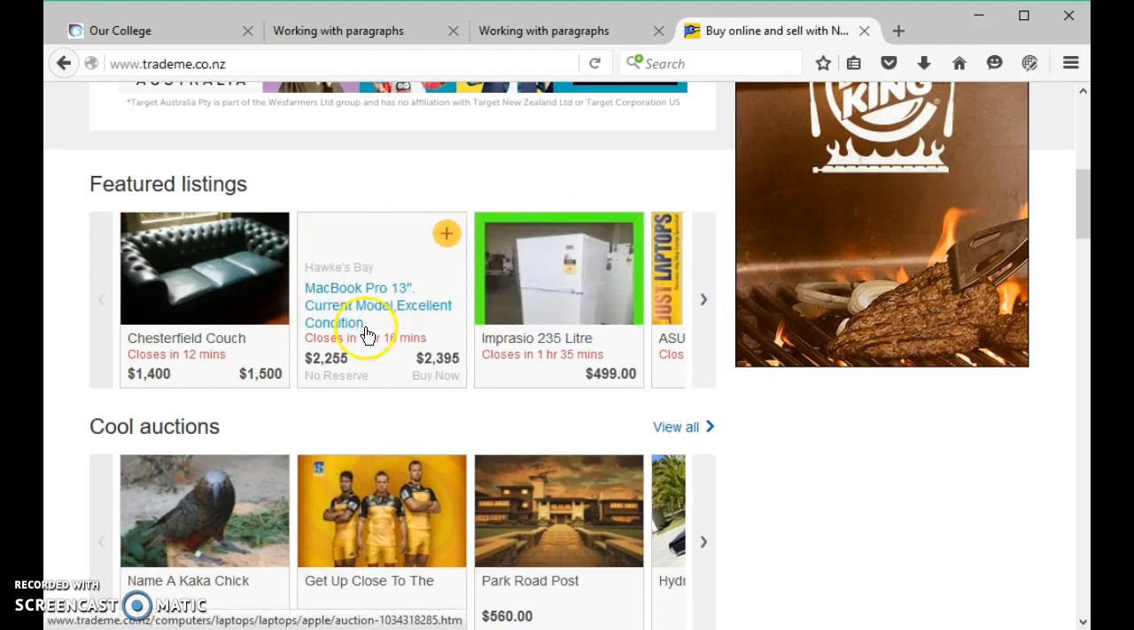Related to the data about the MacBook Pro, we have information about what the reserve price is, when the auction will close, and what location that auction is in. So a database just helps us to collect all this data together and to place it into one spot.